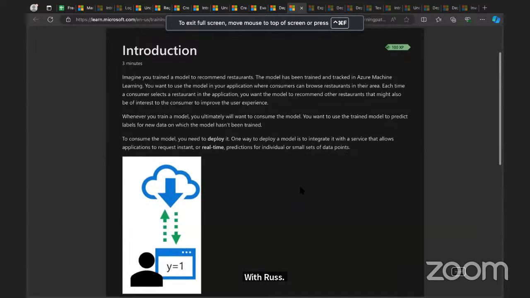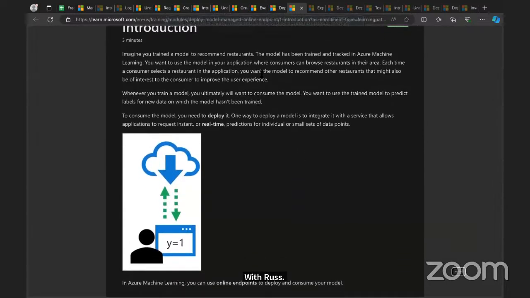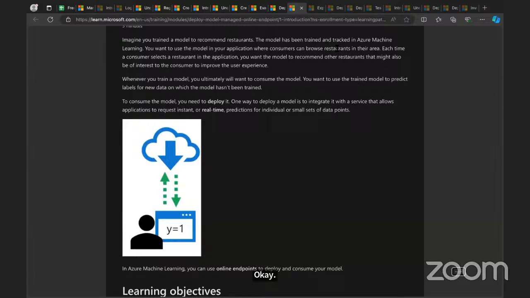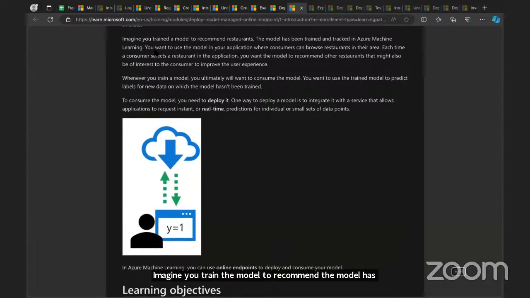Okay. Imagine you train the model to recommend restaurants. The model has been trained and tracked in Azure machine learning. You want to use the model in your application where consumers can browse restaurants in their area. Each time a consumer selects a restaurant in the application, you want the model to recommend other restaurants that might also be of interest to the consumer to improve the user experience.